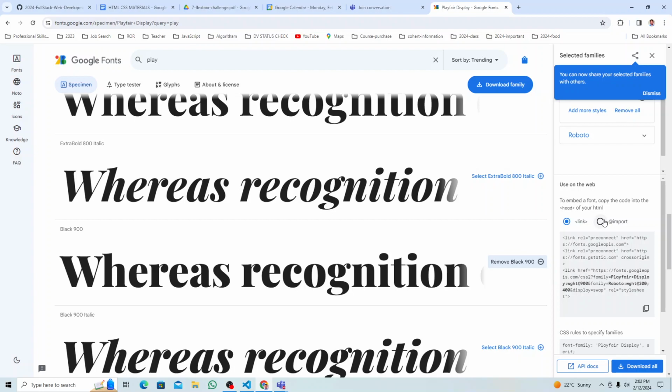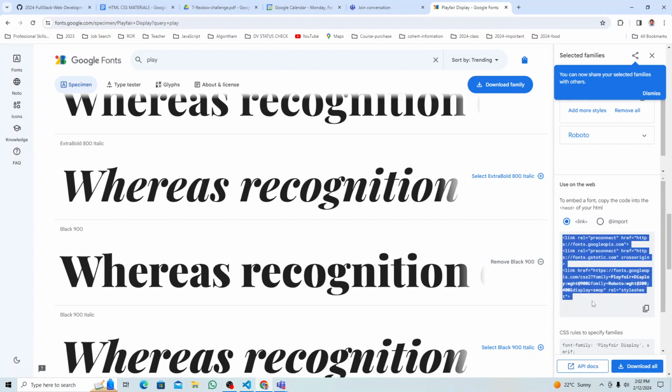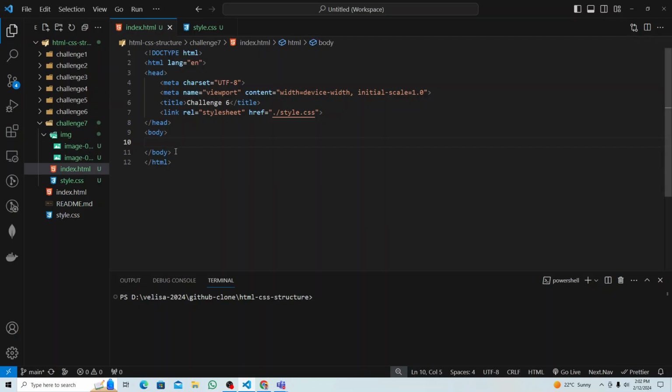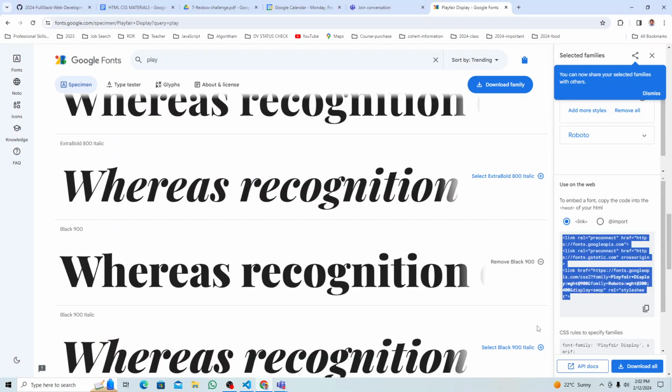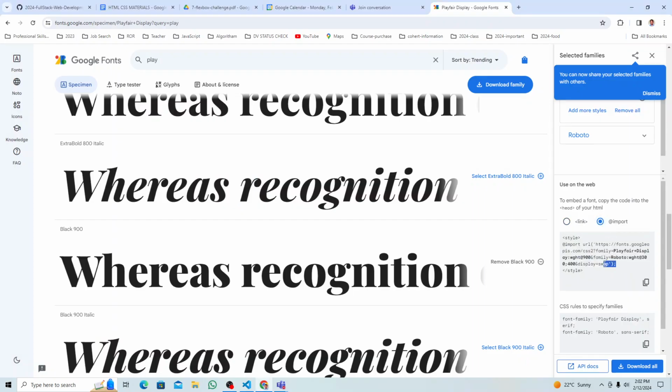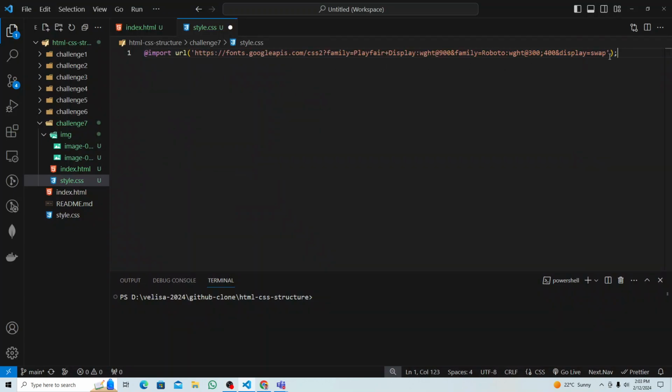So what I said last time, either you can copy this link and put it in your head section, just below this, or maybe above here, below the title. Or the best thing you can always do is use import, copy the style and put it here. See, one line. So you can look at here, family Playfair and weight is 900, and family Roboto, weight is 300 and 400. Good, that is all you need.